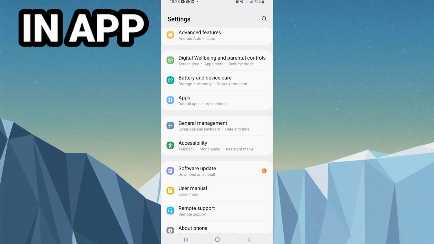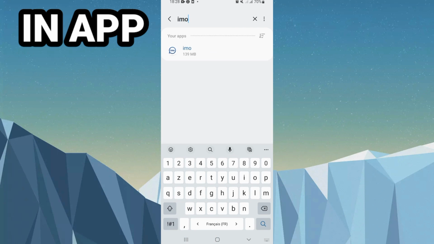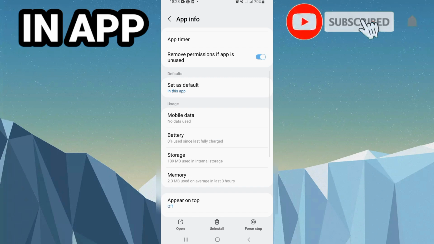Here you will find many options. Just go to the apps option. You will find all the applications that you have on your phone. Search only for Emu. So you found Emu, open it, then scroll down until you find storage.